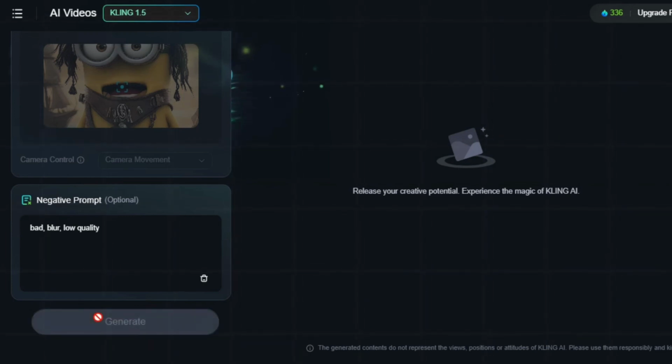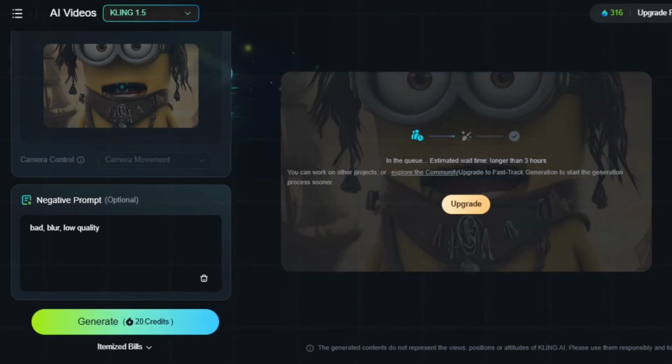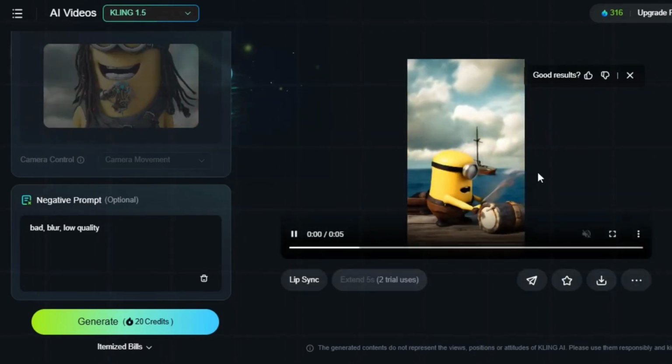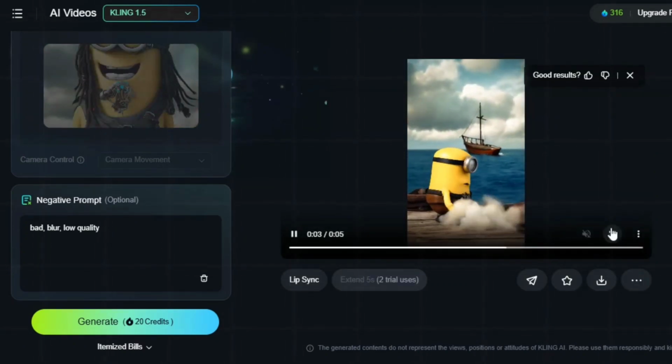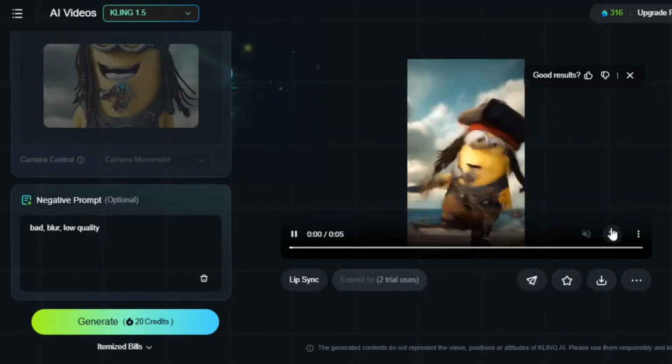Kling AI will process our image and prompt and generate the video within a few minutes. Let's wait a minute. This is the result. Very amazing. High quality. Click on the download icon to download the video. Let's try the remaining one.